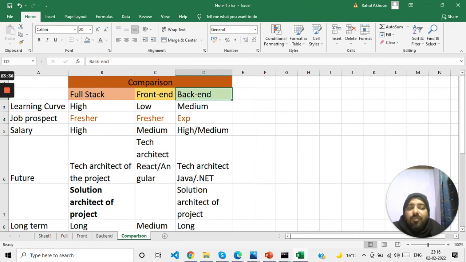So first, let's start with the learning curve. Obviously, full stack is going to have the highest learning curve because you need to know multiple languages. In the front end, you might need to know a different language. On the back end, you might need to know a different language. Then you need to know the integration. A lot of things will come into the picture. So full stack has the highest learning curve.